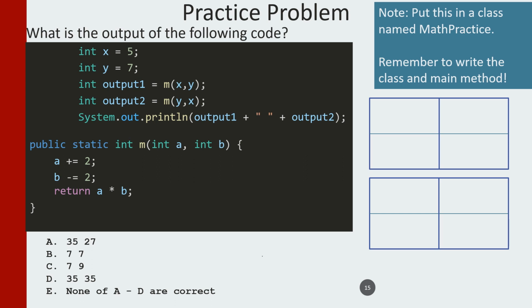For this practice problem, I have given you a code snippet, which you can basically think of as being in 2 pieces. The first is I have int x is equal to 5, int y is equal to 7, and then I have this output of m of x comma y and m of y comma x. And I'm going to print those out. M itself is a method which is listed down here, and it takes in 2 parameters, int a and int b. It adds 2 to a, it subtracts 2 from b, and then it returns a times b.